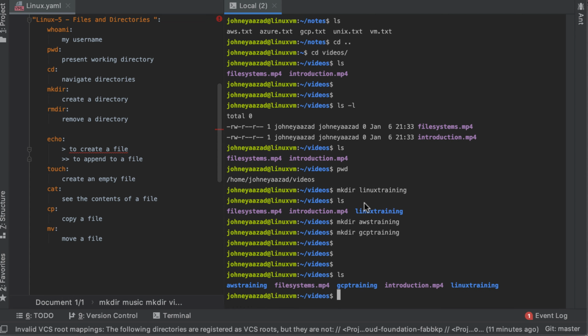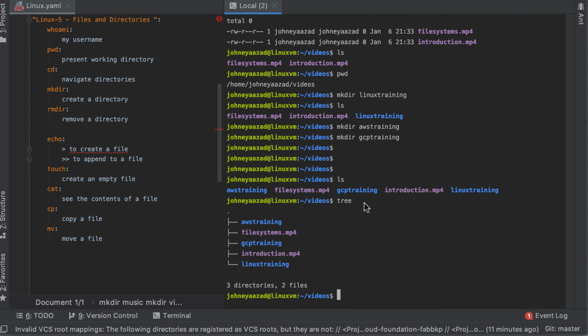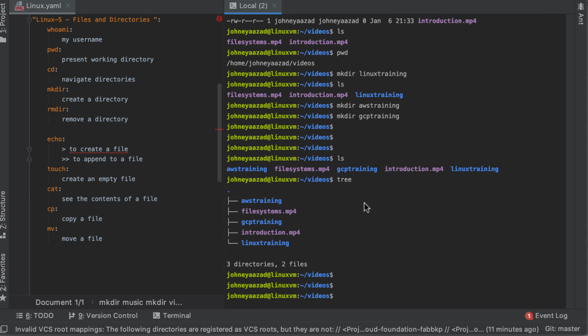Okay, so now I created 3 folders under the videos directory, and once again we can see that using the tree command. The blue ones are the folders, while the pink, or whichever color that is, those are the files. Okay, so now these are mp4 video files and we can't really read them.